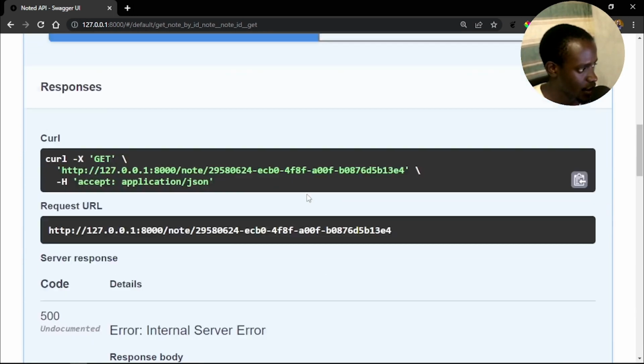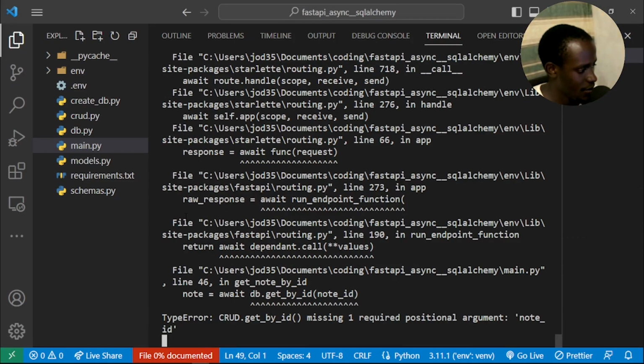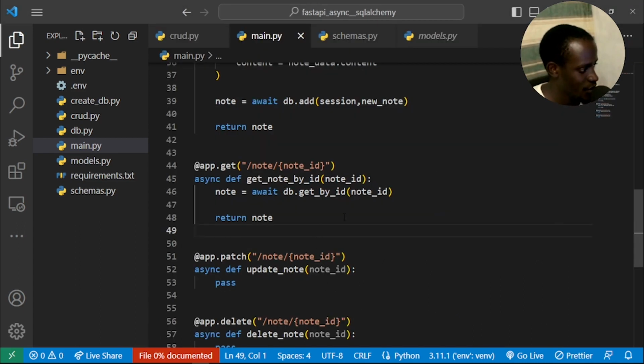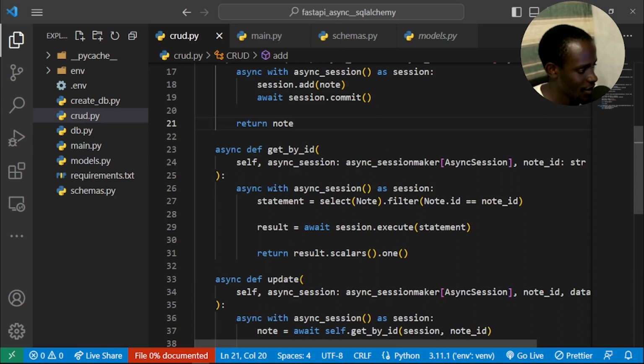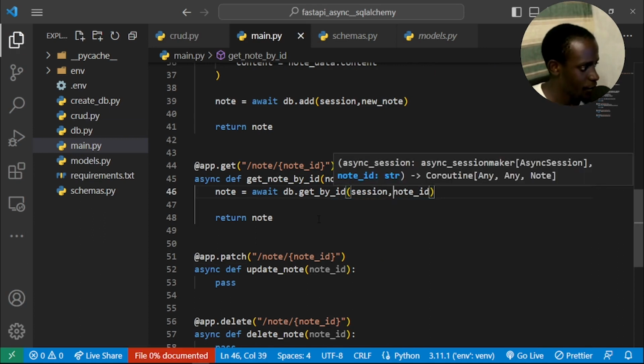If I execute, I'm going to get an error. I don't know why this is happening, but we're missing one required positional argument, which is basically the ID of the note. So let's go ahead and provide that. If we come here, we provided a note ID. I think we forgot the session, and that's what they need. So I come right here and provide our session, and then our note ID.